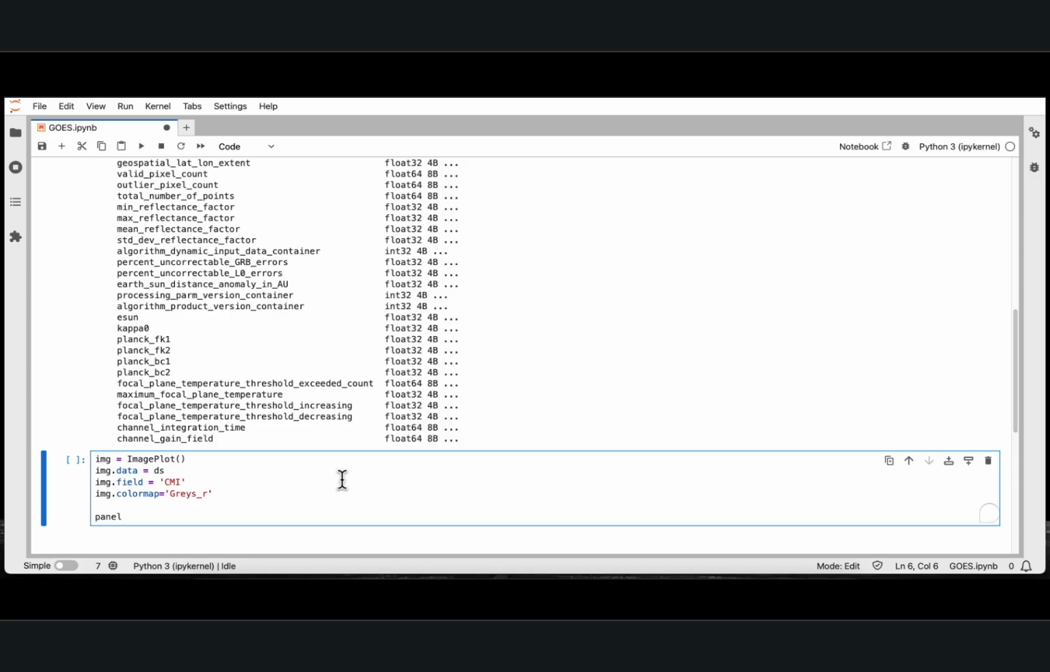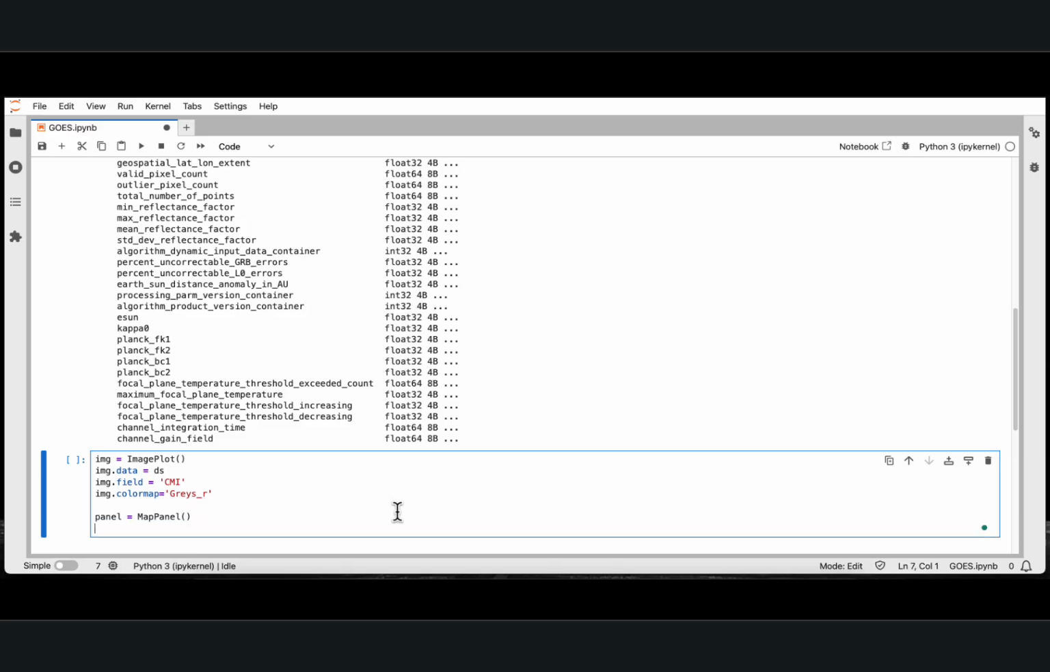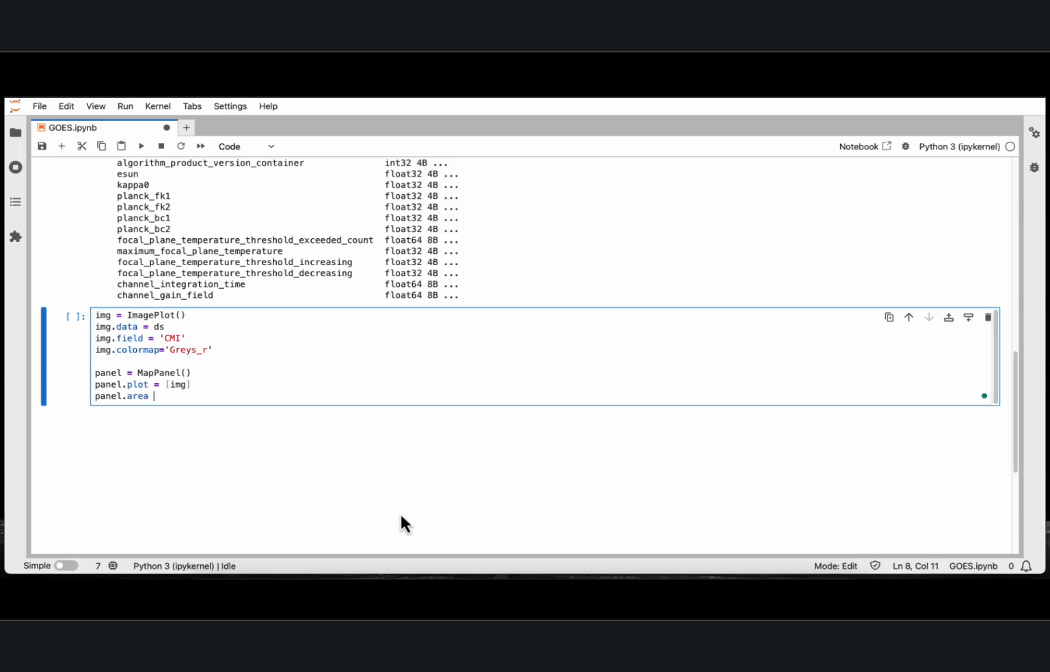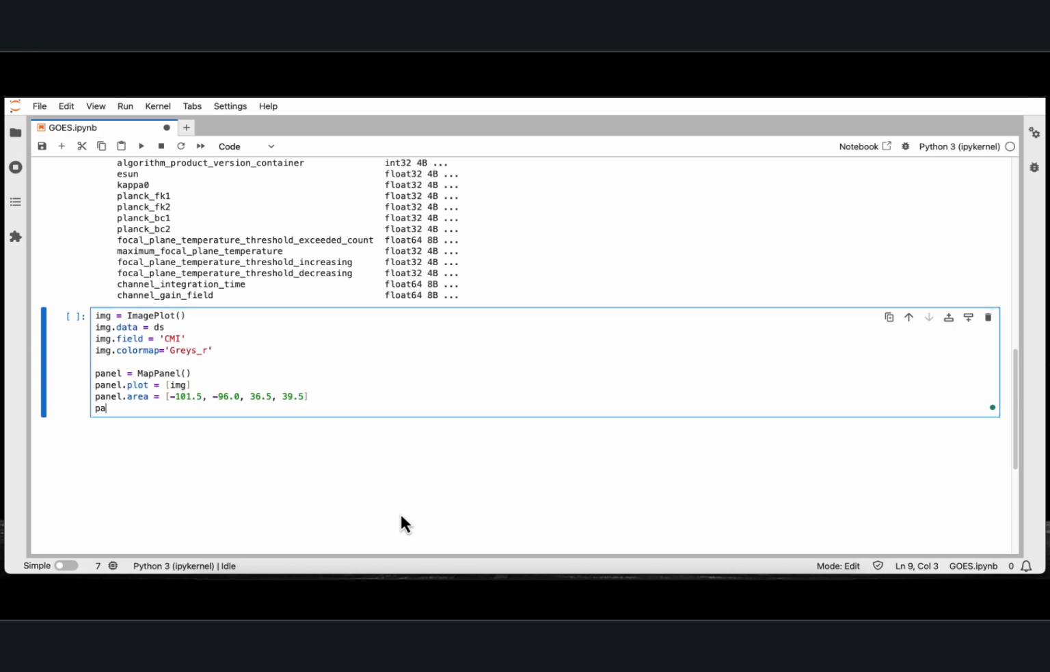Now I need to put that on a panel. That plot needs to go on a panel. So for that, we're going to use a map panel, since this is a map, not a 2D plot. And we need to then tell that panel what plots are going to be on it. Panel.plots, it's a list, but in this case we only have one plot. We called it IMG. Panel.area, I'm going to focus over where this storm was in Kansas. So this is kind of a south central Kansas area here.